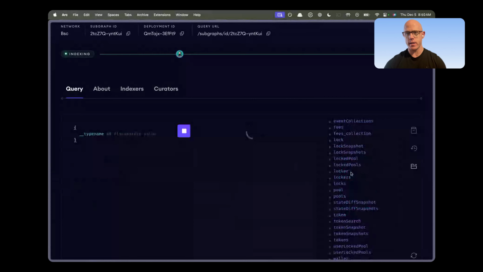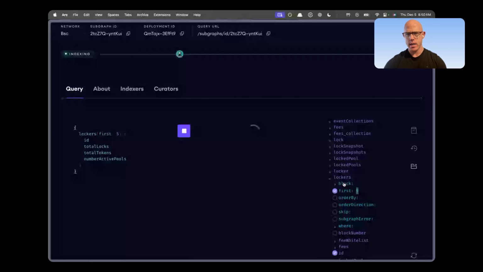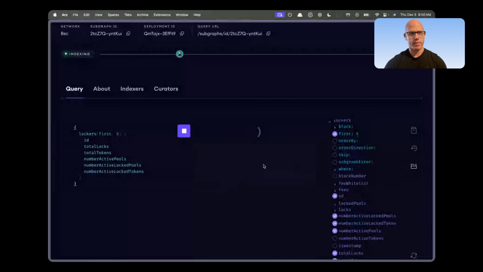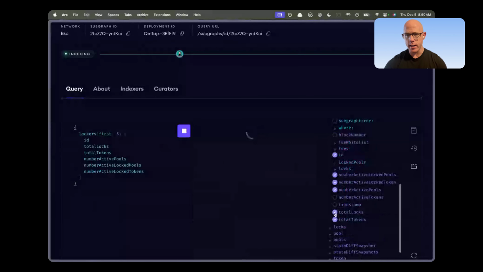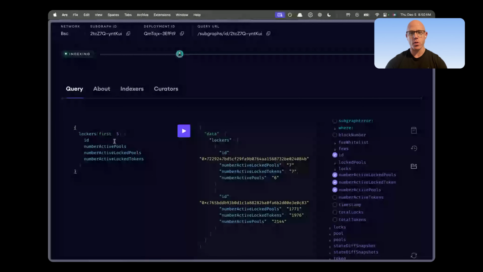Just kind of click around, have some fun. Let's see what lockers is. First 5, ID, number of locked pools. Let's just take away some fields and really just start having a little bit of fun. There we go, that's a more simple query.